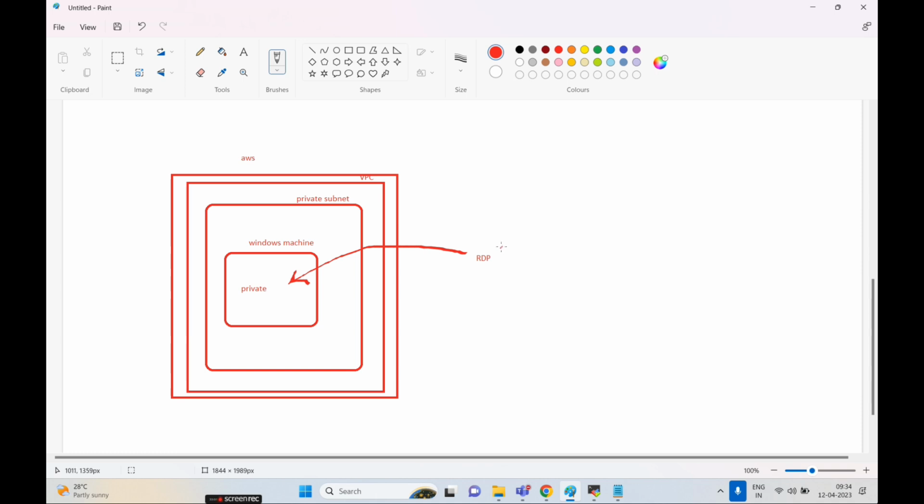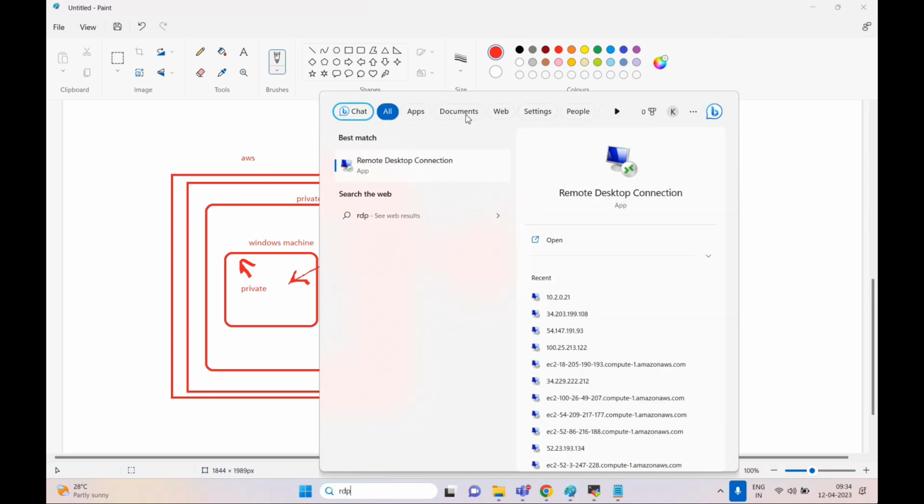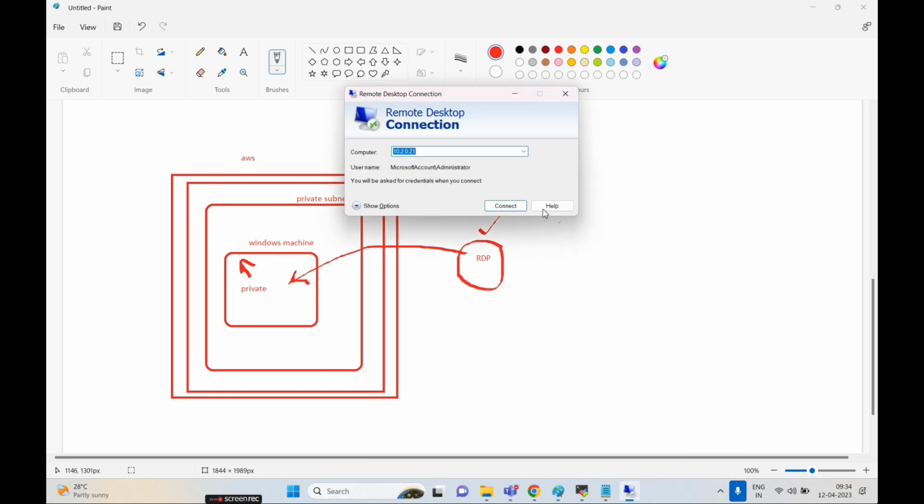But I want to take the RDP not from another machine in AWS. Yes, that's possible: we will create one public subnet in the same network and create another machine with a public IP, and then from that machine we'll go inside this machine. But no, I want to take the RDP from my local machine. This is my local machine, right? From this RDP session, I want to take inside.